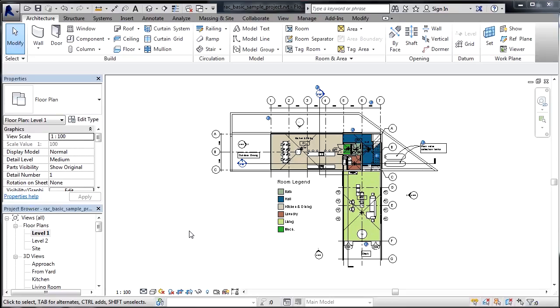There are two areas in Revit that we use constantly, properties and the project browser. And we can find both of those here over on the left-hand side of my screen. Properties is used to select on objects and then see the properties of those objects. The project browser allows us to go between floor plans, schedules, sections when we're creating our construction documents.